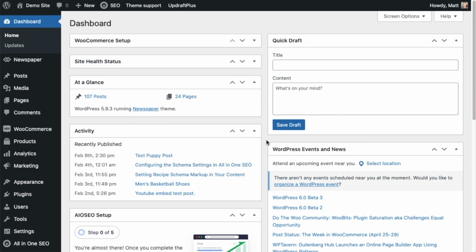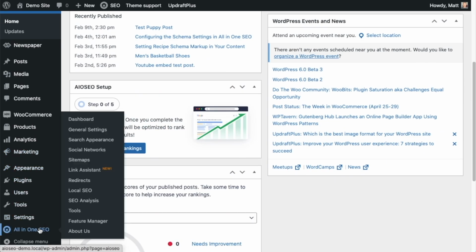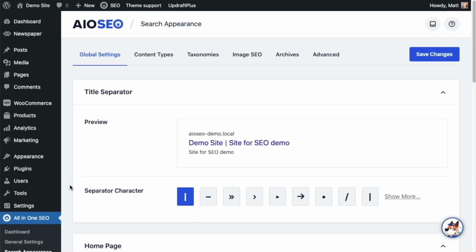The title is the first thing that people will see in your Google listing. So from the WordPress dashboard, head on over to the All-in-One SEO menu and click on Search Appearance. And then you're going to want to click on the Content Types tab up above.